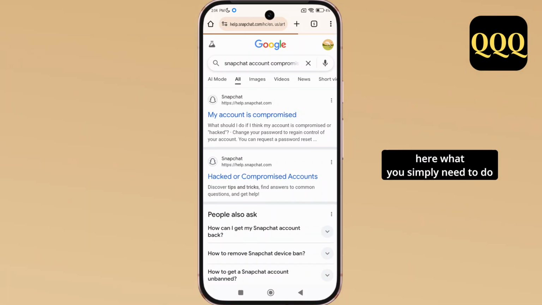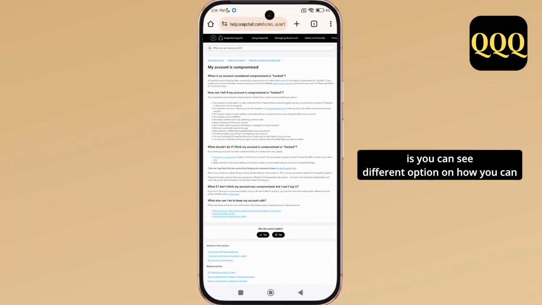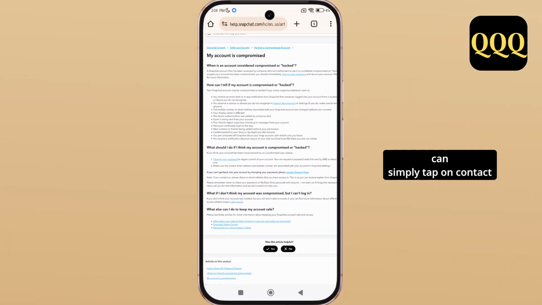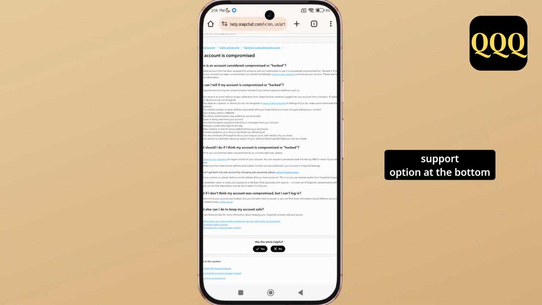Now here, what you simply need to do is you can see different options on how you can solve or what to check if your account is compromised or hacked and so on. So you can simply tap on different options. If these solutions help you fix the issue, it's great. If not, you can simply tap on contact support option at the bottom of the screen.